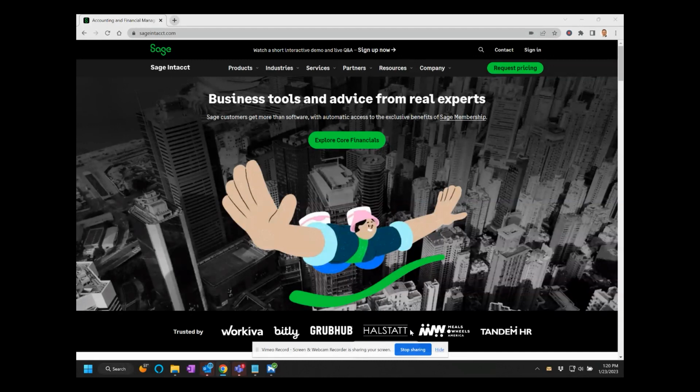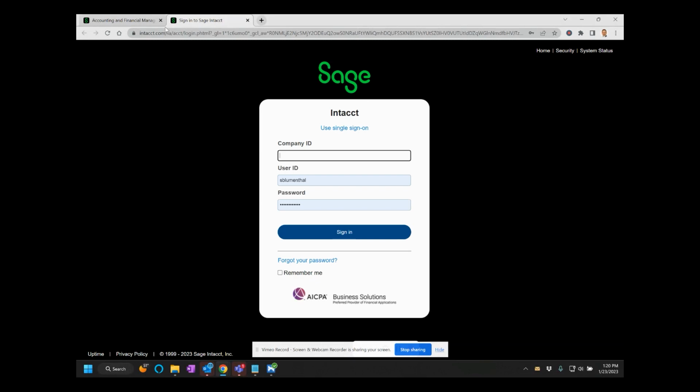First thing you're going to want to do is go out to the website sageintacct.com, and you're going to get a picture or a website just like this. In the upper right-hand corner, click on Sign In. This takes us into our Sage Intacct sign-in screen here.